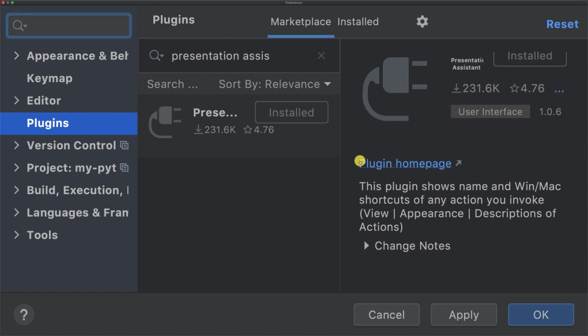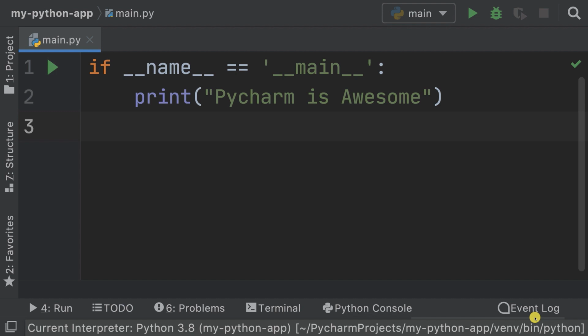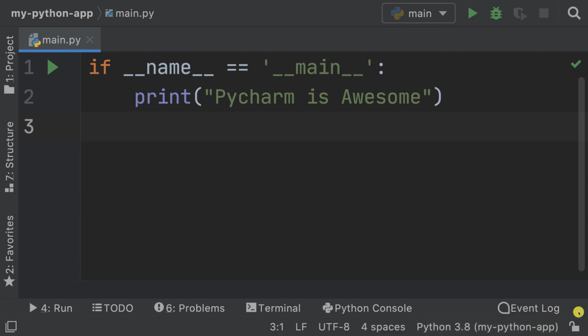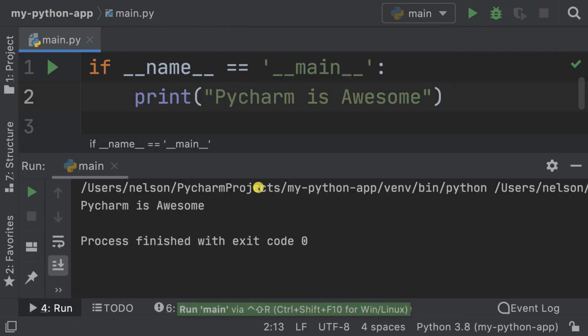There we go. And then apply and OK. Now, if it asks you to restart PyCharm, do so to pick up the changes. Now, let's see whether we have it installed. So what I'm going to do here is the following. I'm going to right click and then run. And now check this out.